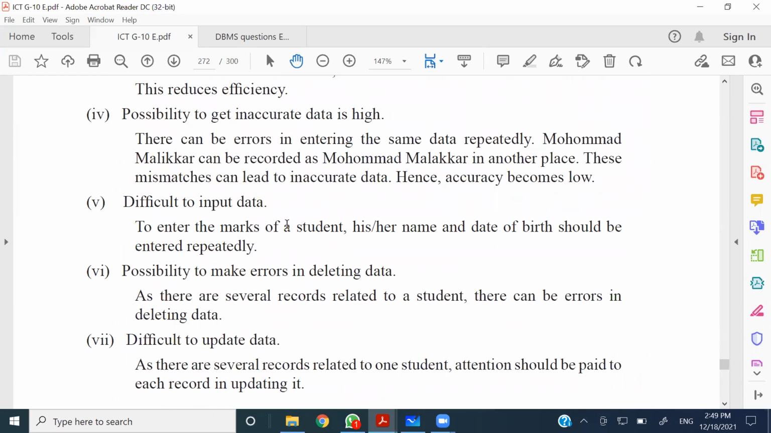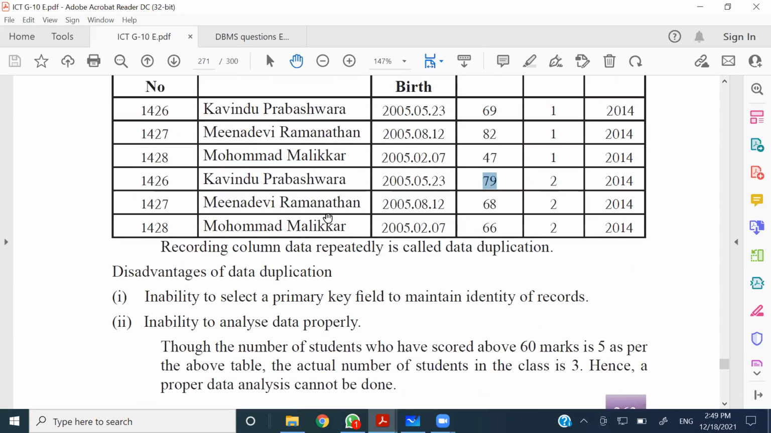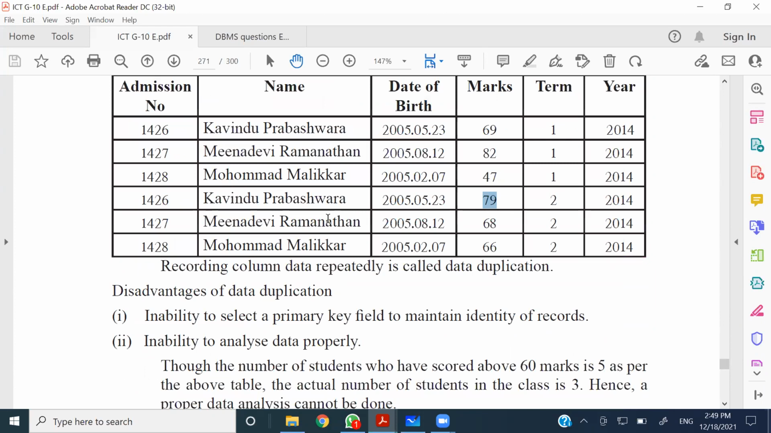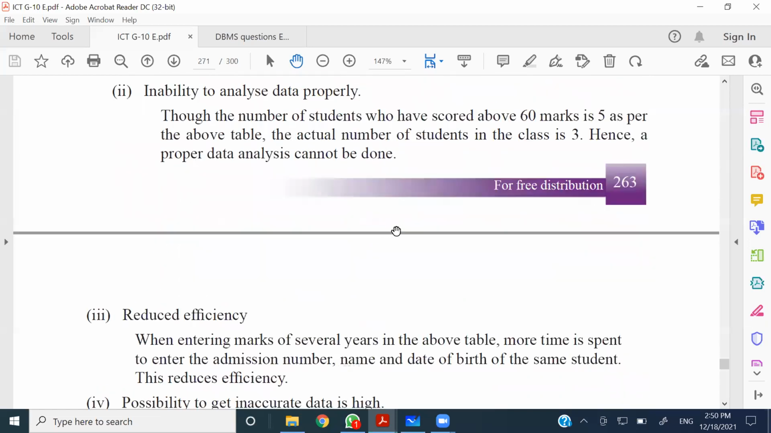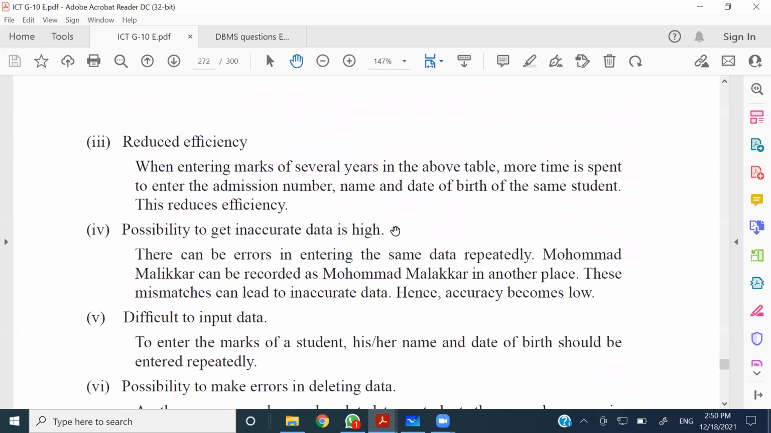Difficult to input data. Yes. Because when you are inputting the data, you have to type the same data again and again. If you go to enter Kavidu Prabhaswara's marks for the third term, the admission number should be typed, the name should be typed, the date of birth should be typed, then again the year should be typed. Only these two are different. So it takes more time, and it is unwanted typing, right?